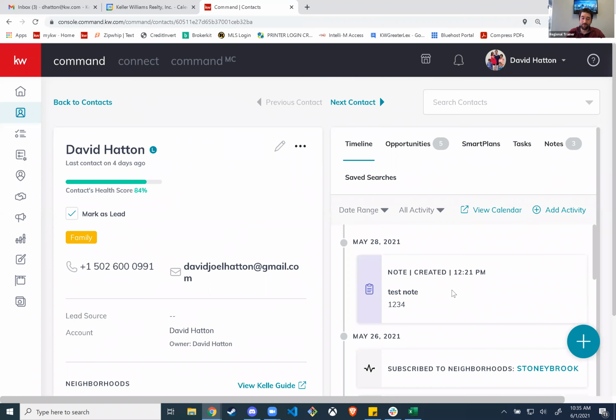Another cool thing about the timeline is, are you guys familiar with the consumer app, the KW buy and sell homes app? It's a KW app, and it's not for the agent. It's for the consumers, for your clients, right? Is it the one that we share, the red and white one? That's the one.